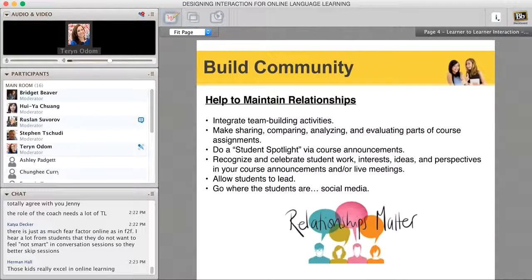Okay, so the second part of building the relationships, of course, is to maintain those relationships. As humans, we know that successful relationships take a lot of work, right? So this is not any different than an online class. The relationships must be nurtured and maintained in order to stay healthy.